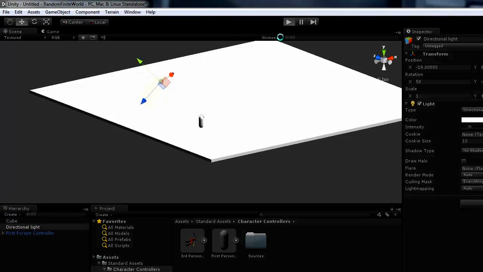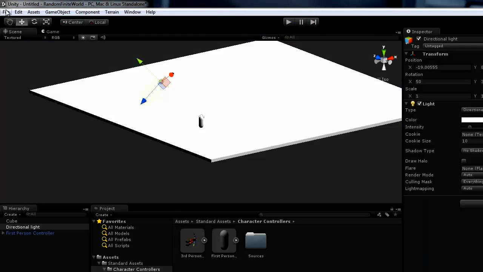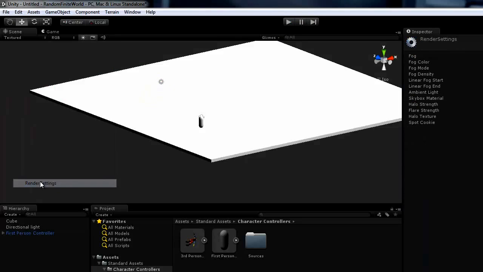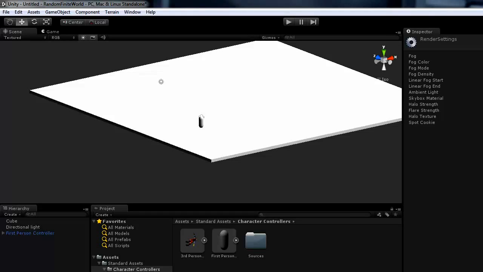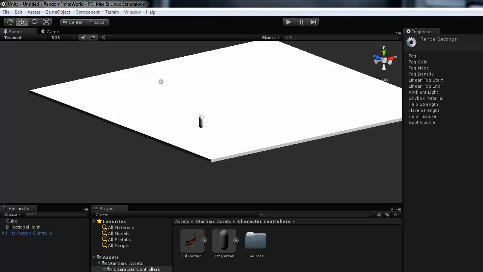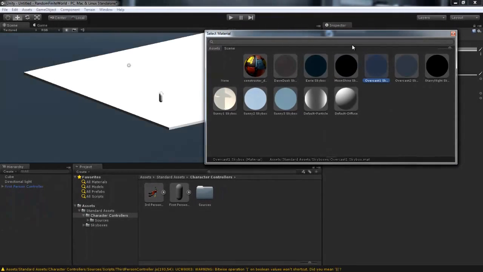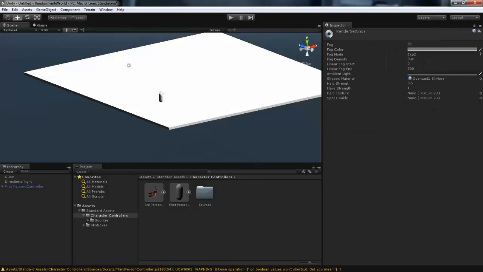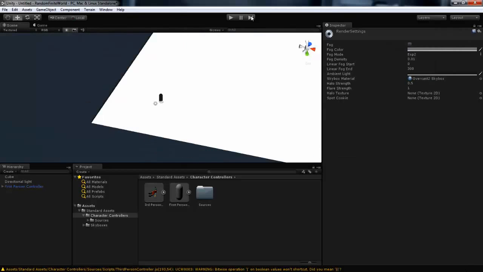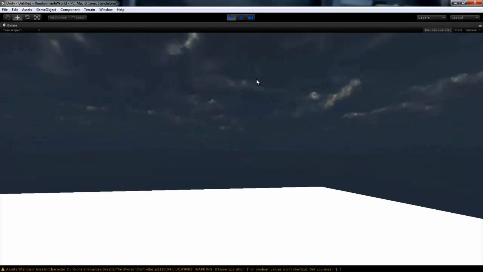Now we'll play it. We'll look at it again. We got this blue background, which I hate. So we'll go to Edit, Render Settings, and then on the right, you'll see an inspector pop up. It's a skybox material, so you click this little cog button, a little dot at the right side. Click it, and this thing should pop up. Let's see, what kind of sky do we want? An overcast? Can't really tell. Yeah, that looks good. Play it and see what it looks like.